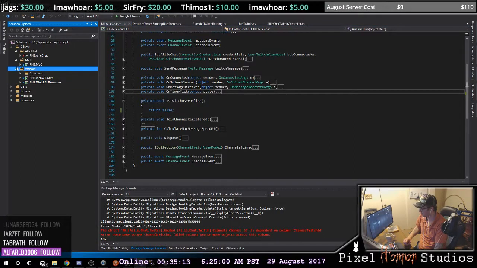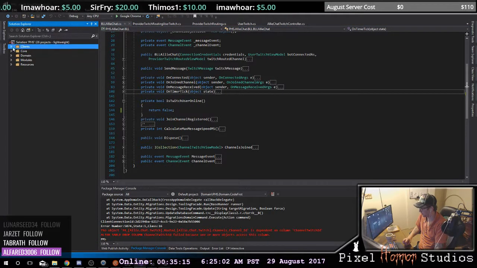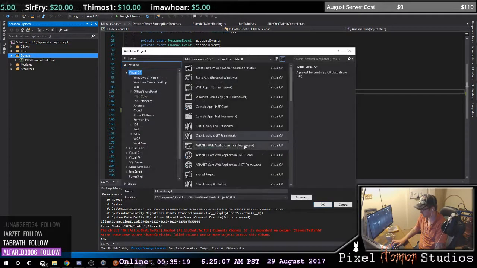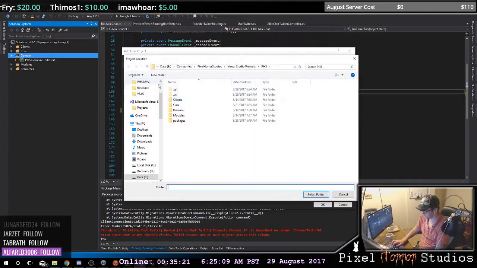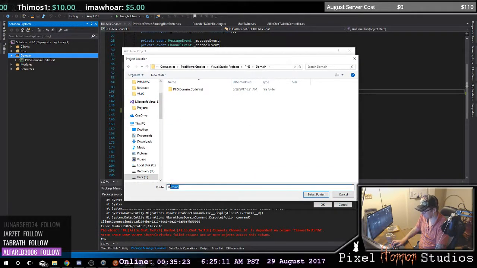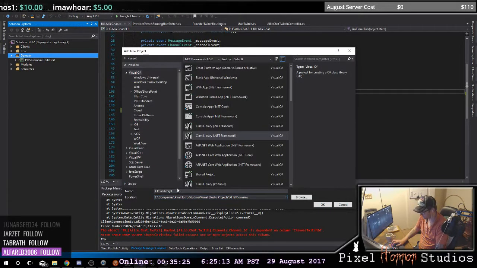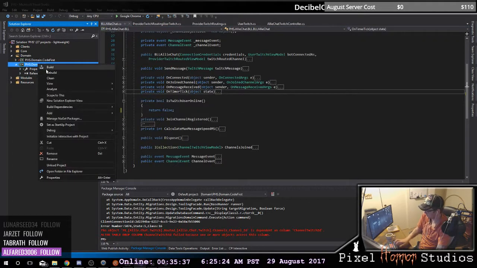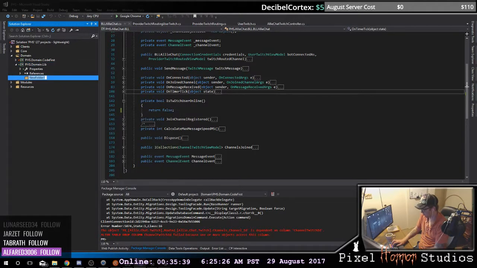Which is that here, I need to actually make a copy of all these things in my domain. So we'll make a new project here, and we're going to call this phs.domain.lib. So we'll add in here a new folder called AliChat.